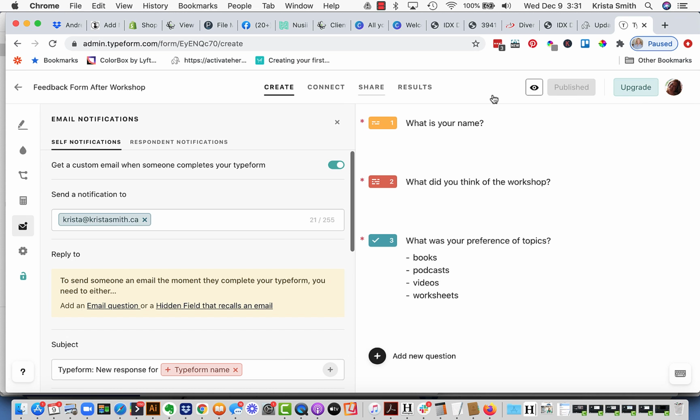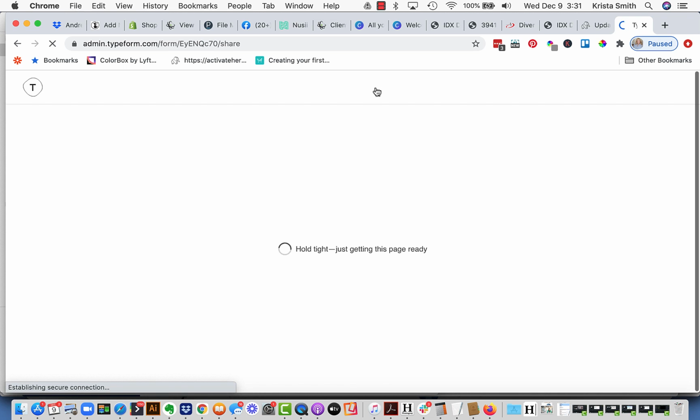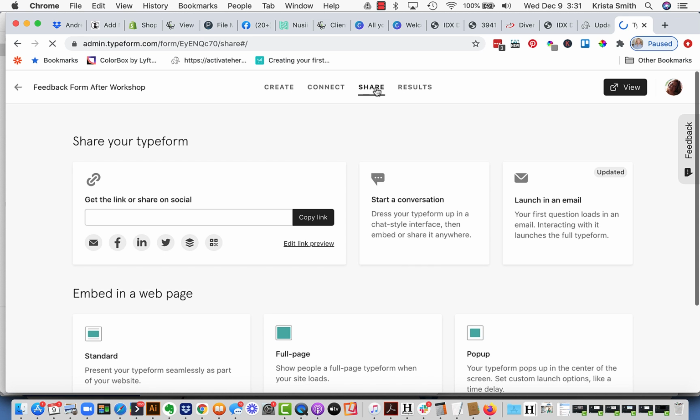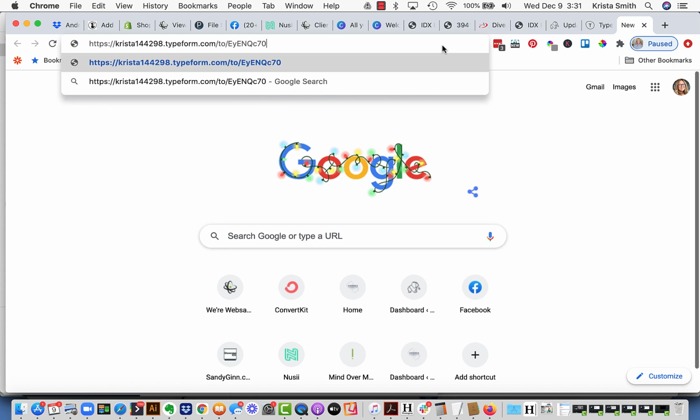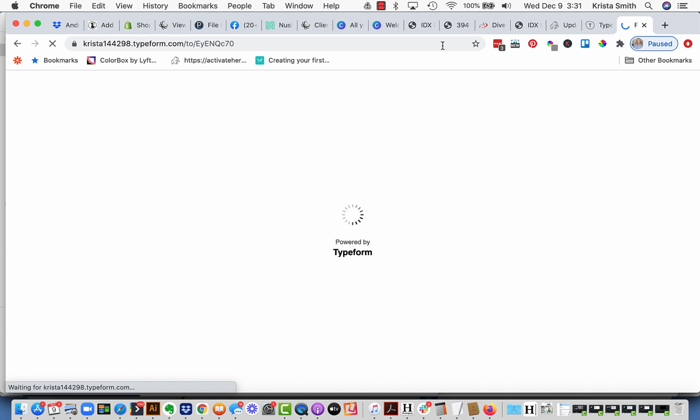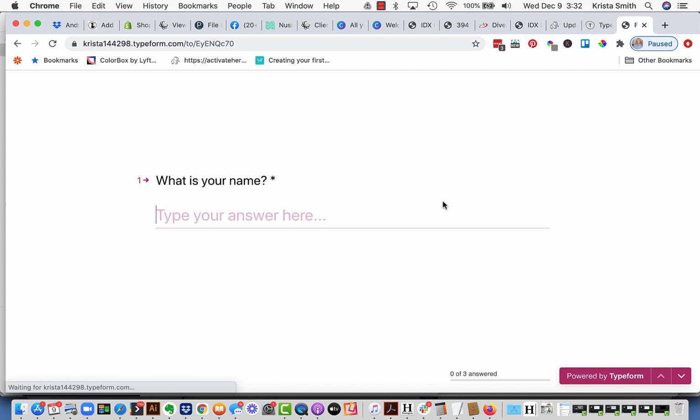We're going to go to share. There's two ways you can do this. One, they're going to give you a link that you can actually share, just the link to the form, or they're going to give us the ability to embed this on our website. So here's the link. If I wanted to, I can copy this link, and anytime I want to send people to it, I can just share this link with them, and it's going to go directly to the form itself. And here it is.